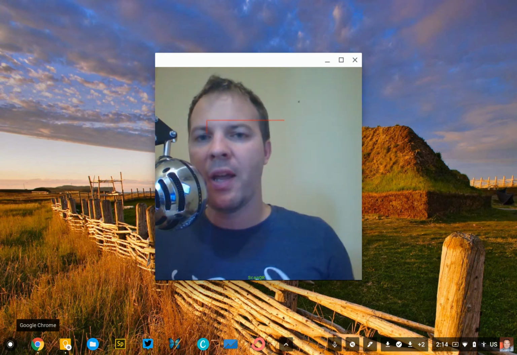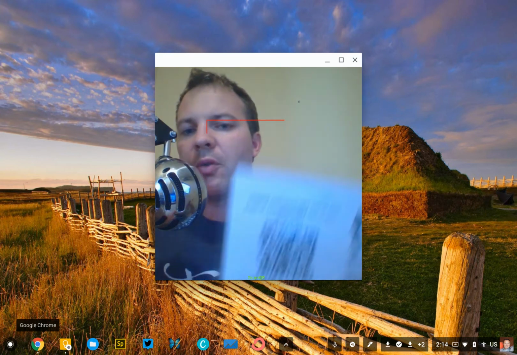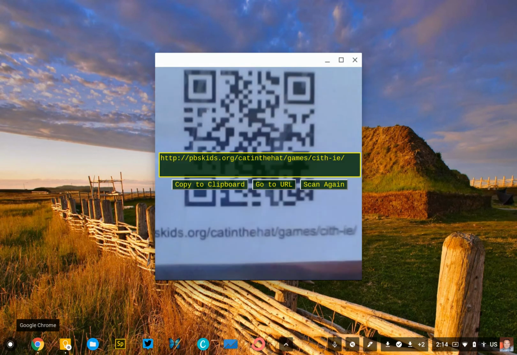You can see a little red box on the screen. I'm just going to hold up the QR code, and when it gets in the right orientation, it brings up this screen, and the students would click go to URL. An easier way for them to navigate the web than typing in all of that address into the browser bar. So that's one simple, quick way to use QR codes.